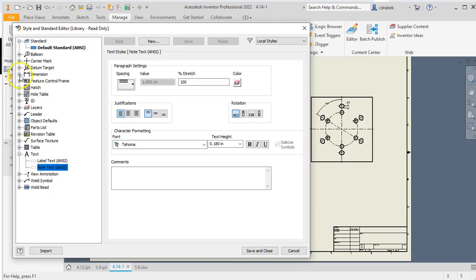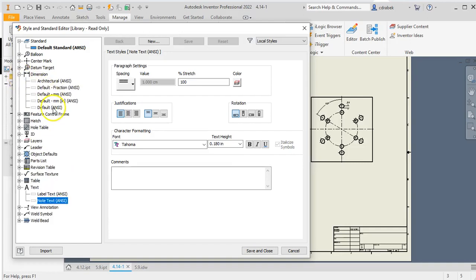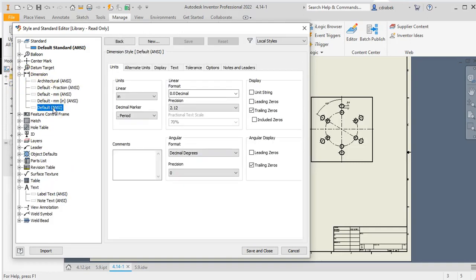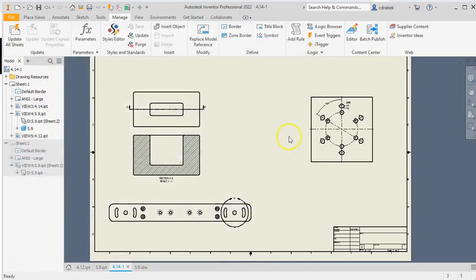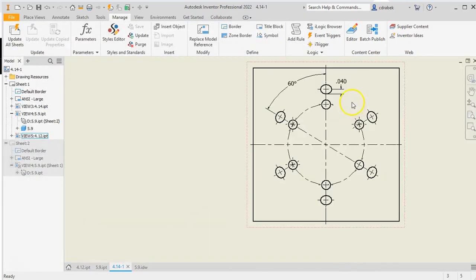You can go to dimension, and we're doing the default ANSI, and you can change it from 2 decimal places to 3 decimal places. Hit save and close, and you'll see right here now it went from 0.04 to 0.040.